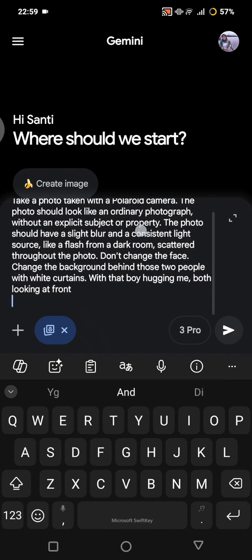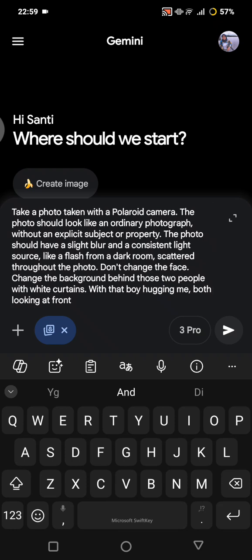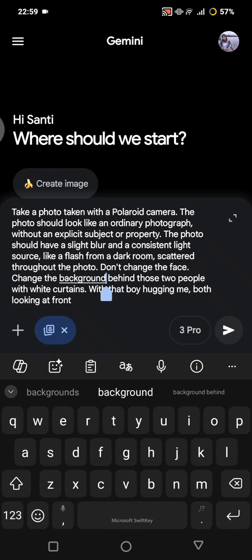So this prompt is pretty short. Take a photo with a Polaroid camera, and the photo should look like an ordinary photograph. The photo should have a slight blur and a consistent light scattered throughout the photo, and don't change the face, and change the background behind those people with white curtains. And in here, the last sentence is the pose, so you can modify it here. I'm going to go with that boy hugging me, both looking at front.